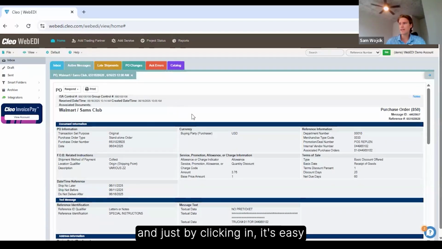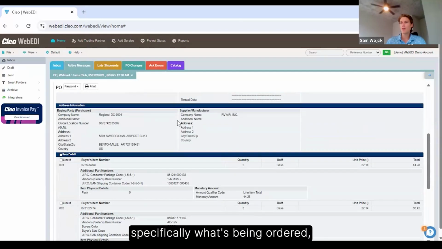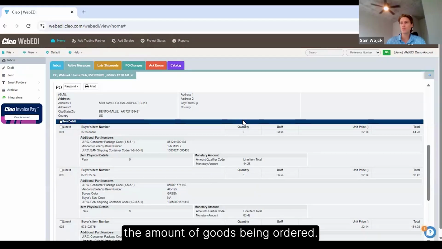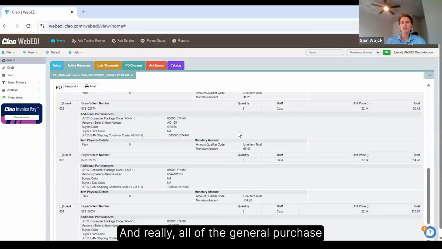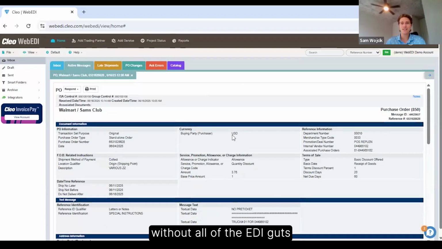And just by clicking in, it's easy to tell specifically what's being ordered, where goods need to be shipped to, the amount of goods being ordered, and really all of the general purchase order information without all of the EDI guts and the EDI complexity. But right here within the solution, we'll see that we have this respond button.